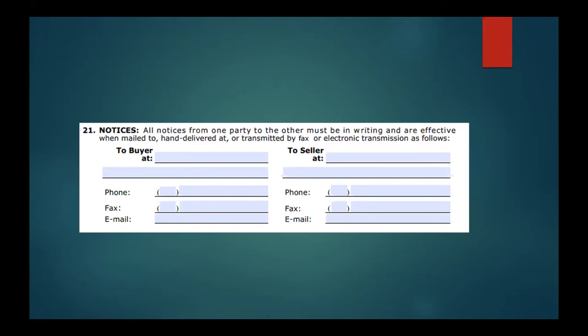Do we have to do a property address, or can it be an email? You can do an email. So don't just do a phone number, because I can't deliver to a phone number, but you can do any singular item there. So you can do email, fax, or physical address. You don't have to do all of them.